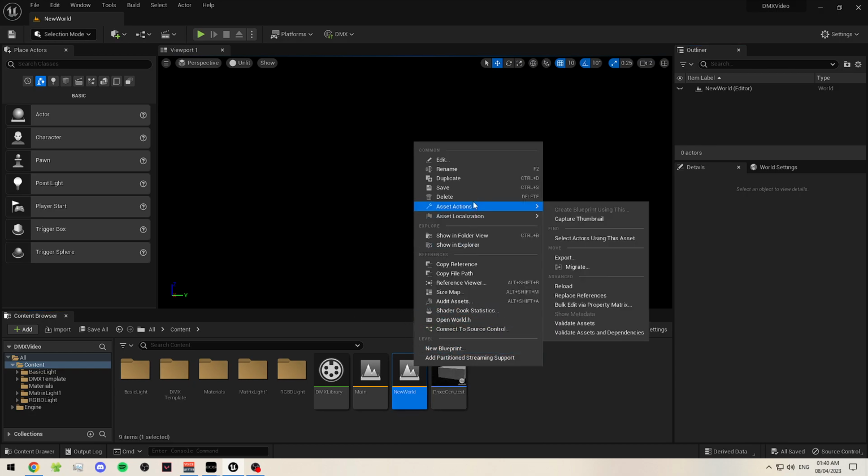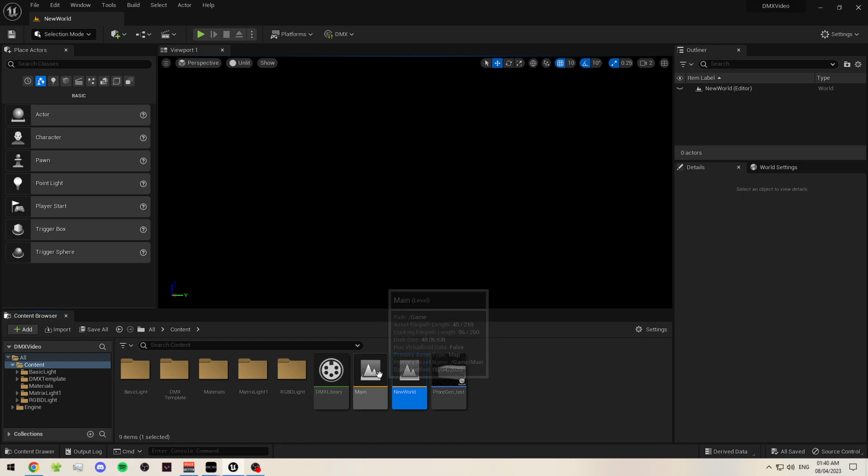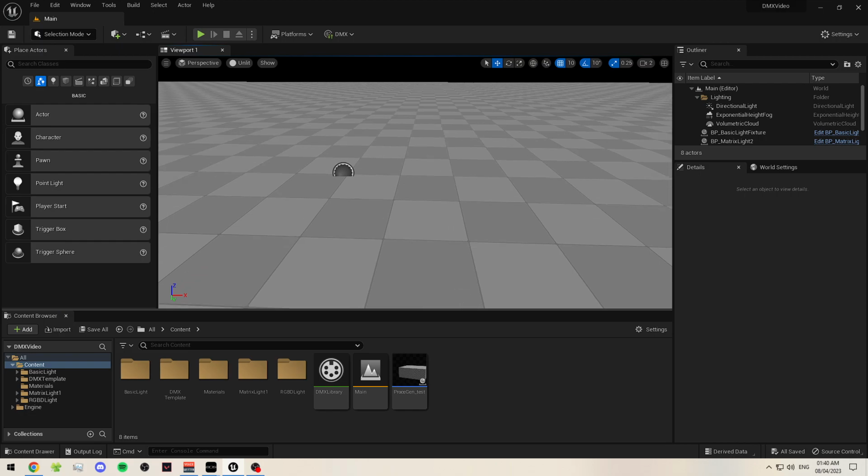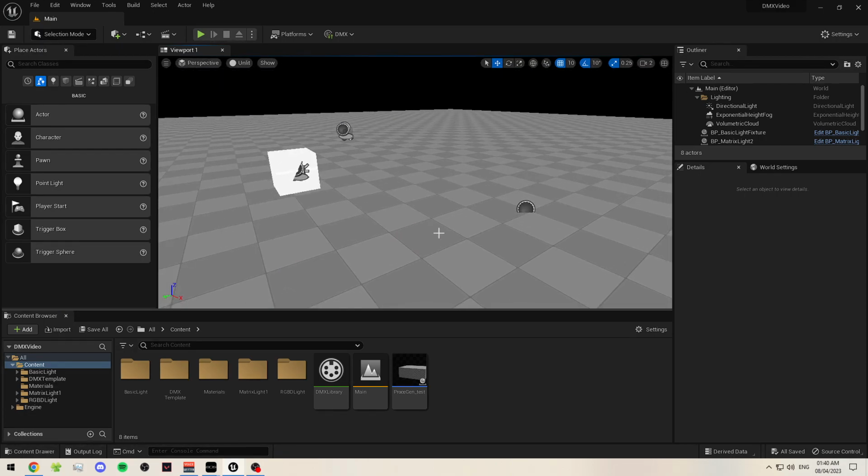Oh shit. It's okay. We didn't want a new world anyways, but we'll just open up a plain level.